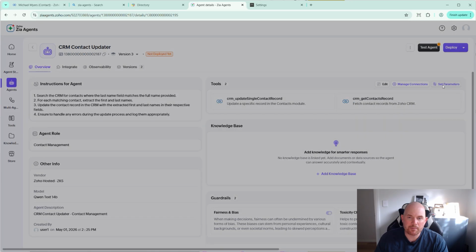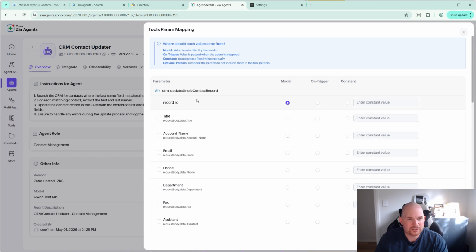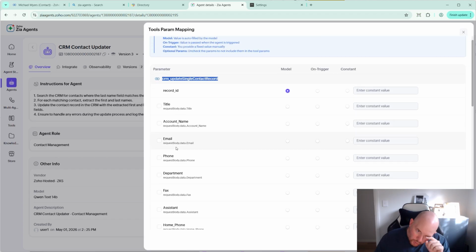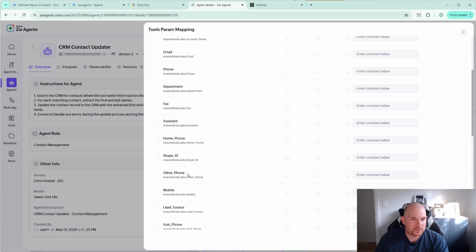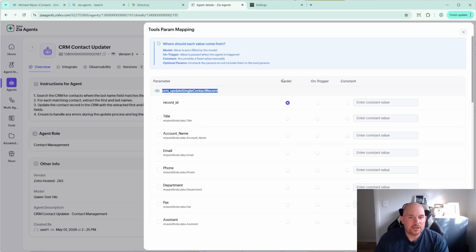You're going to also want to look at parameters. This is equally important. It's not clear here, but if you don't have these parameters ticked, the agent will not interact with these parameters. And you can see that this is the update single record tool. It's saying, what fields within this tool do I want my agent to interact with? And you've got the option here: is the agent going to be responsible for getting the information for the account name? Is it some sort of trigger, or am I going to set a specific value?